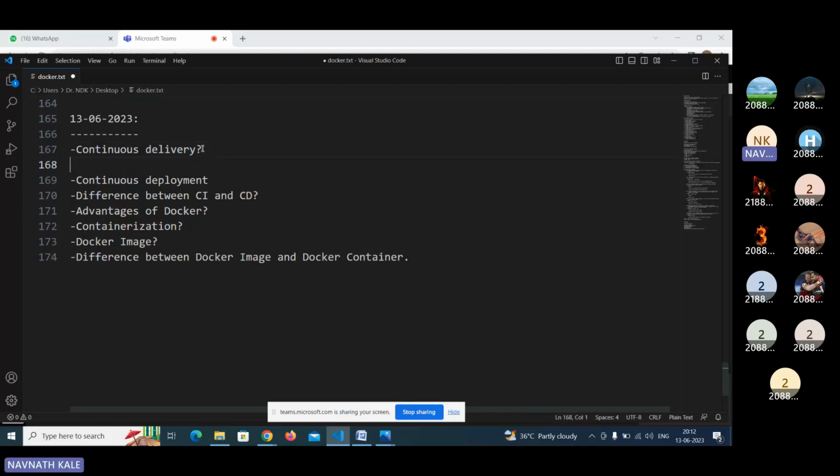Continuous delivery is a process where code changes are automatically built, then tested and prepared for a release to production. Already, till CI your build was performed. We are building an application. After that we are performing testing also, like unit testing and integration testing.